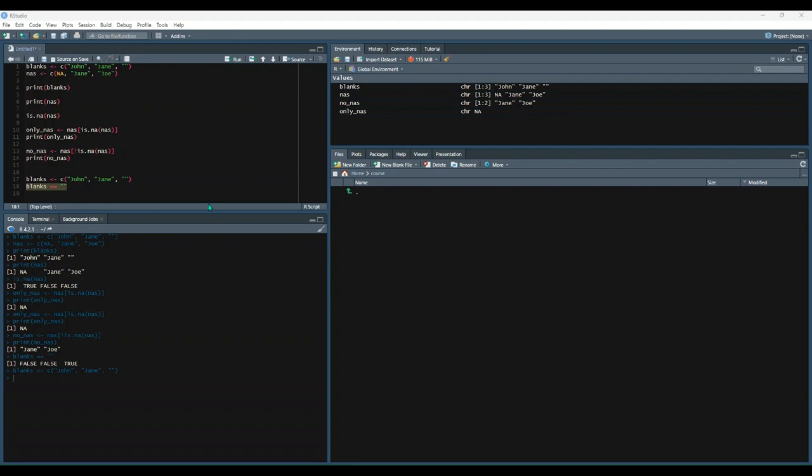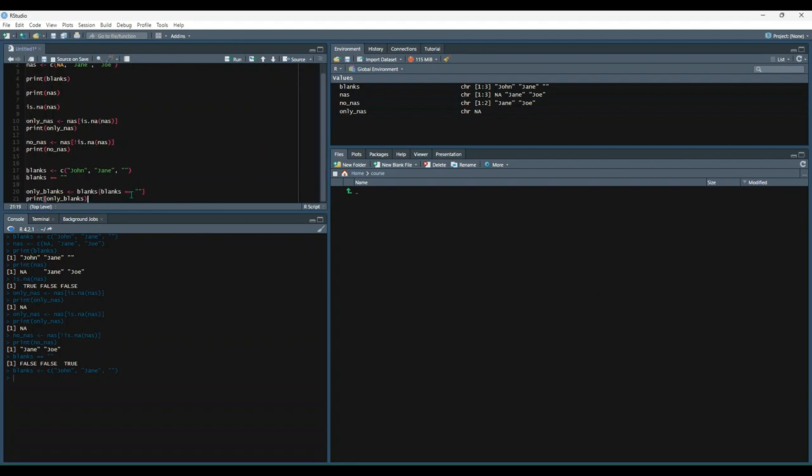Let's take that a little bit further. Let's run that. We took the blanks vector, filtered where blanks is equal to an empty string, stored it in a variable named only blanks, similar to what we did up here with the NAs, and see that it returned only the blank value. When working with data frames rather than just vectors, we can also use a function called na.omit, and that will remove complete rows with NA values. Let's see what that looks like.